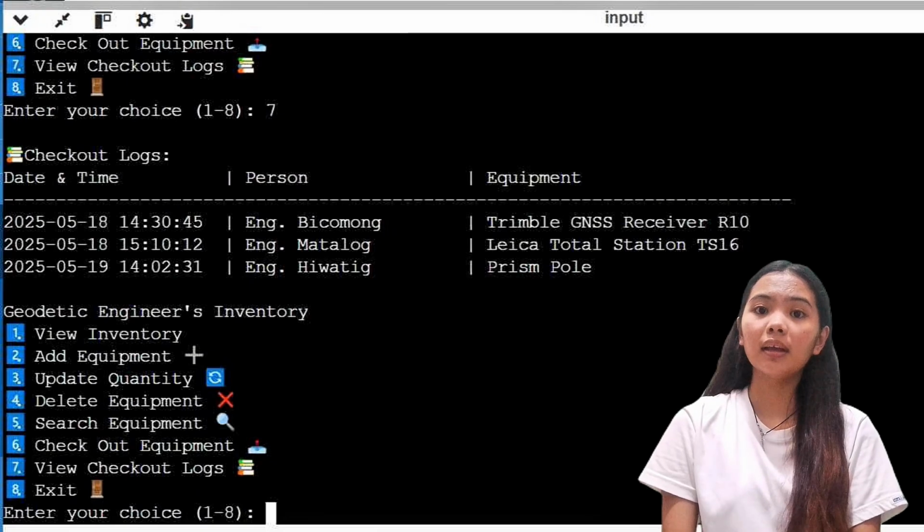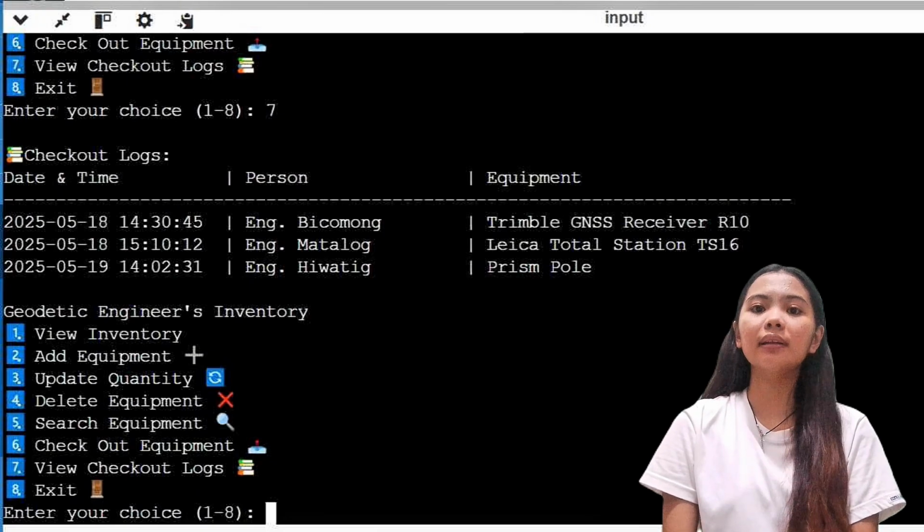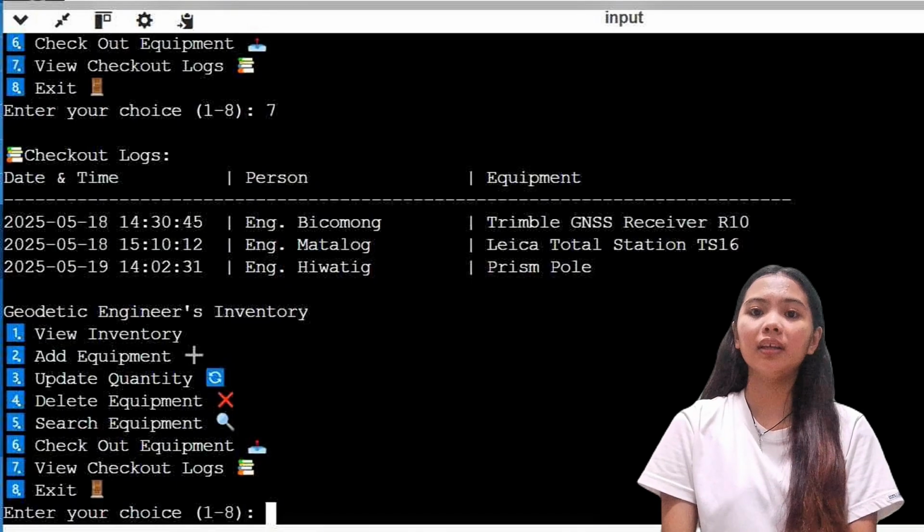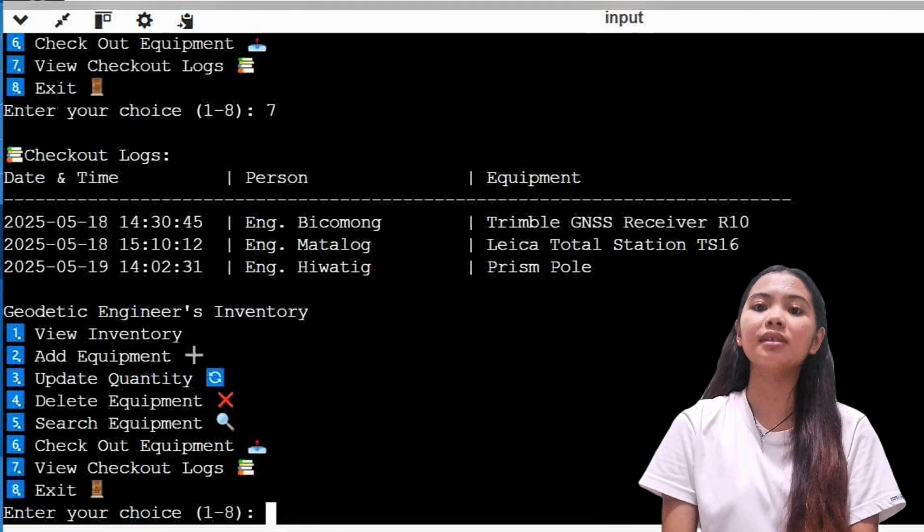For the final result, the system responds fast and correctly based on the option chosen. It updates real-time inventory data, logs checkouts, and helps users keep track of the equipment properly. With this simple interface, users can easily manage equipment without confusion or missing tools.